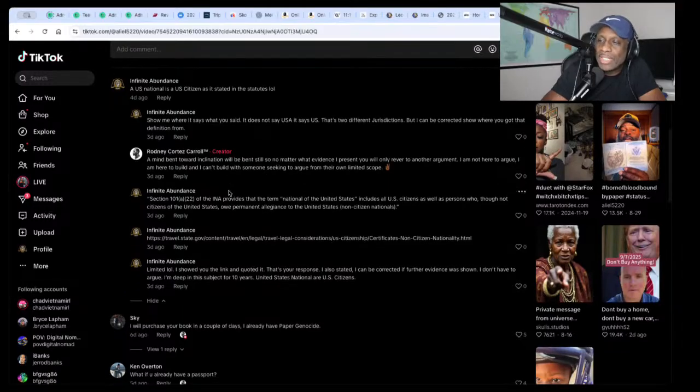"A mind bent towards inclination will be bent still. So no matter what evidence I present you, you will only revert to another argument. I am not here to argue. I am here to build, and I can't build with someone seeking to argue from their own limited scope." I got a limited scope? Yeah, I got a limited scope because I know it's not U.S. citizenship.